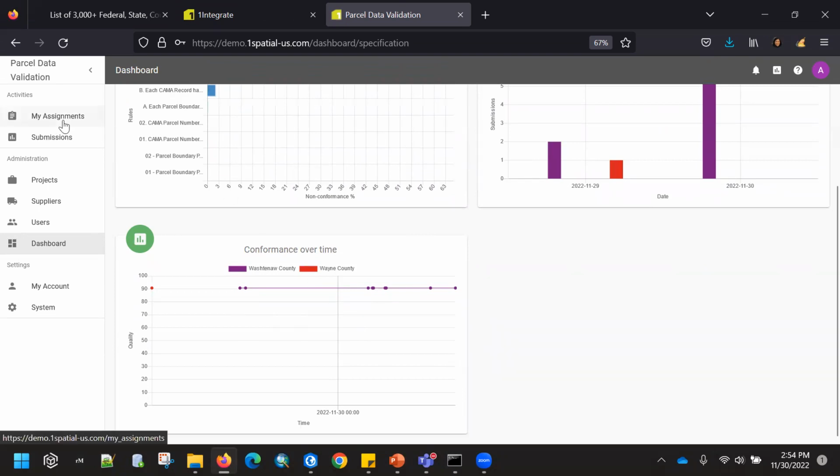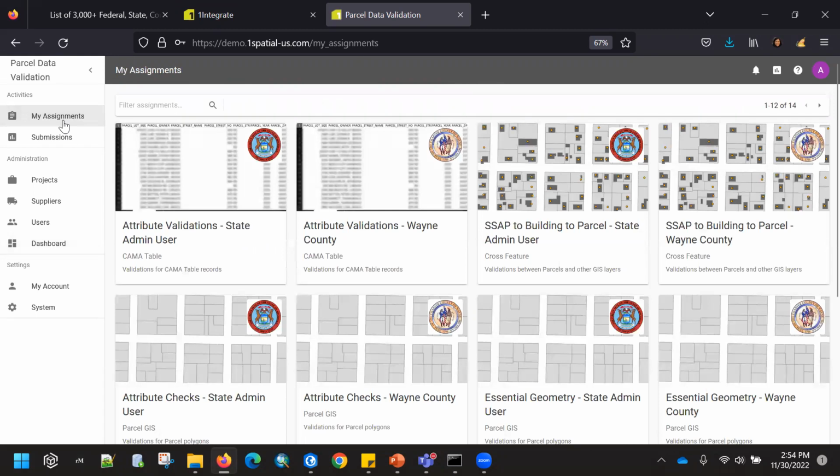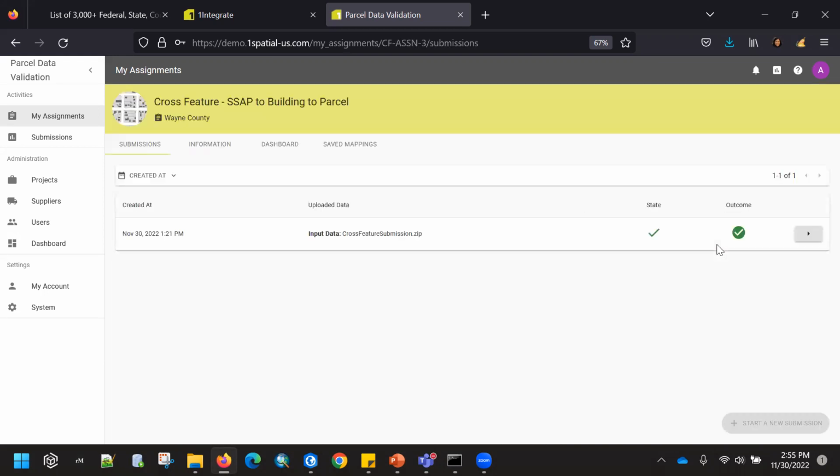A state user or an admin user can also run the same validation workflows as its counties or its data contributors. It can also submit data on behalf of some users. Let's say that as an admin user, what if a county required some help getting their data to pass certain validation rules? We can also build a workflow that can automatically cleanse and correct data. That's the example that I have in here, where I, as a state representative, can make a submission on behalf of a county called Wayne.